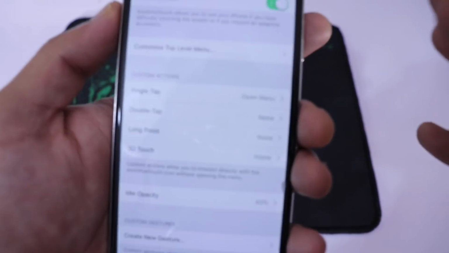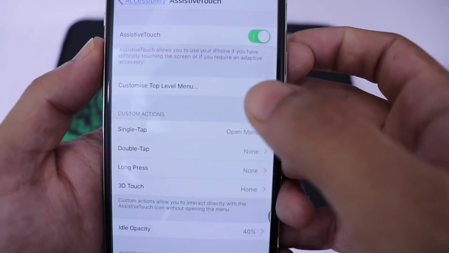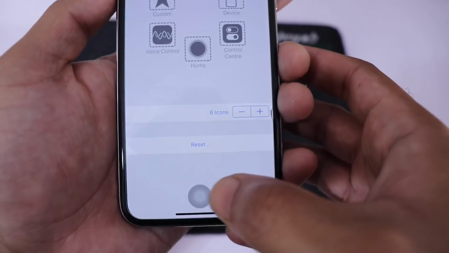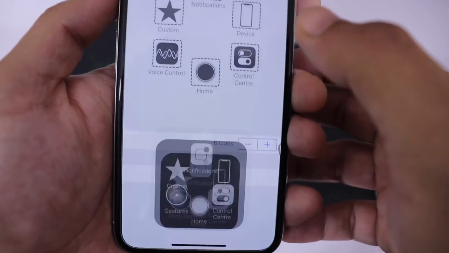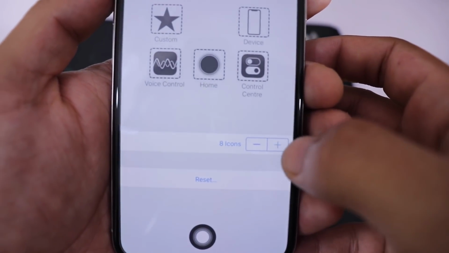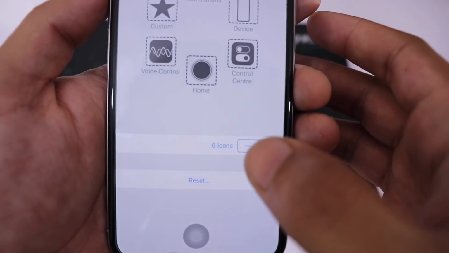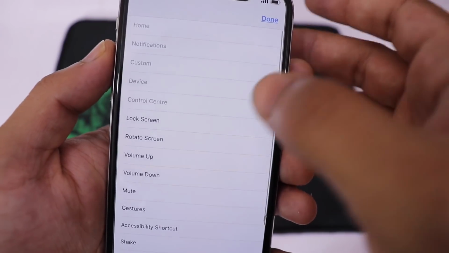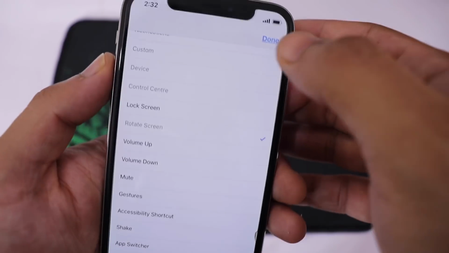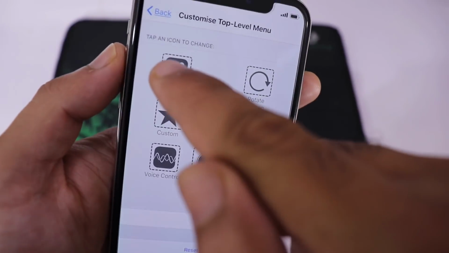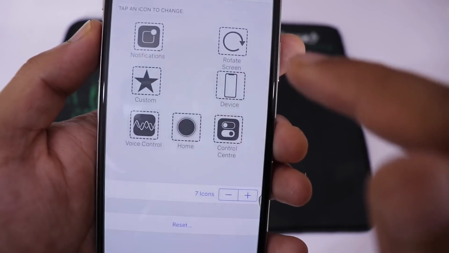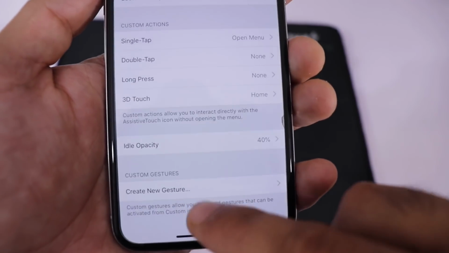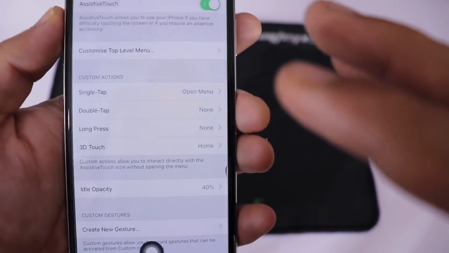And let me demonstrate a few of the features present inside this home button. You can see you have the customized top level menu, in which you have 5 different toggles. I can increase it to 6, 7, 8. We have a maximum of 8, and I can even reset it. If I increase it to 7, we have the option to add more. Just press this add button and we can add rotate screen. So rotate screen will be added here, and I can even move them to different places. So that's how you customize the home button menu.